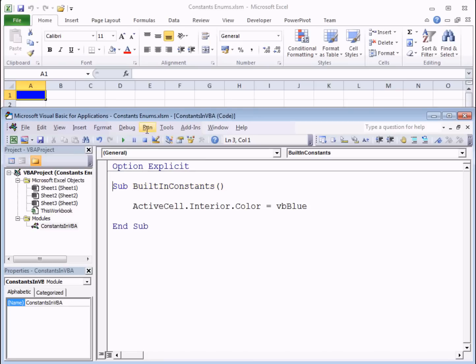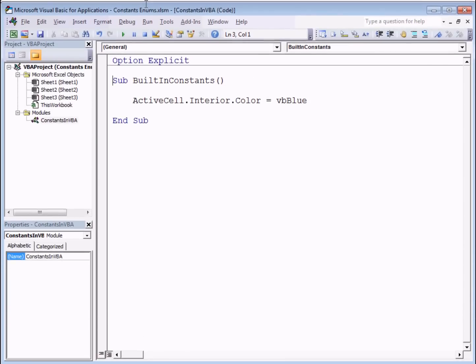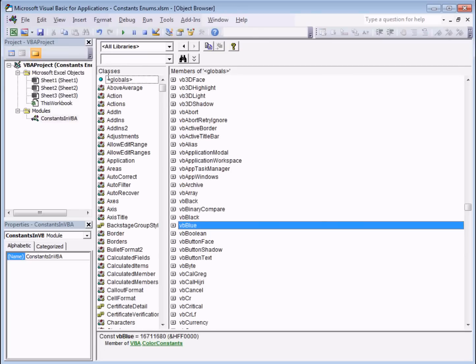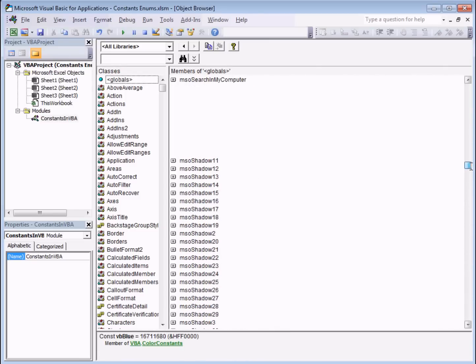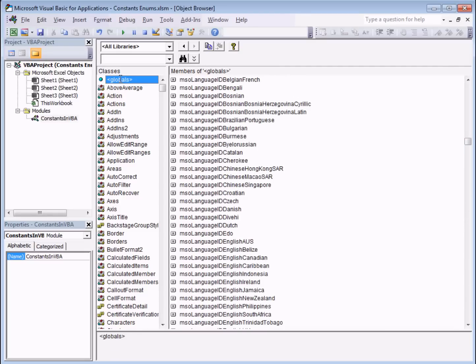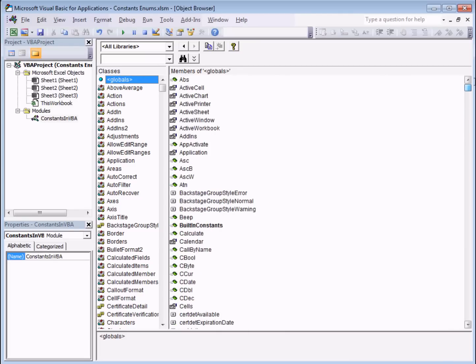Another way to see the values of your constant is to use the Object Browser. So if I just reset my subroutine and increase the height of my screen again, we can use the Object Browser from the View menu, and we can use that to display a list of constants. So I've already scrolled to the one that I'm interested in here, vbBlue, but there's an enormous long list of various constants available, not all of them begin with the letters vb, of course. The best way to use this is looking at the globals category on the left-hand side, and then scrolling through the list to find all the constants, or anything with this little grey symbol.